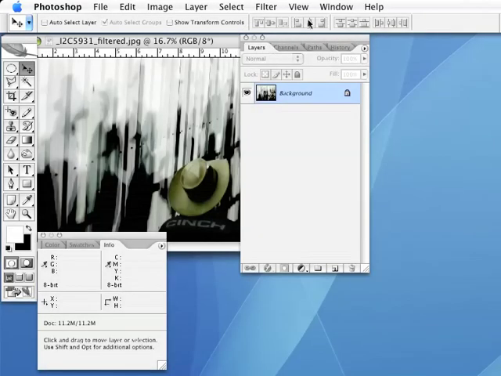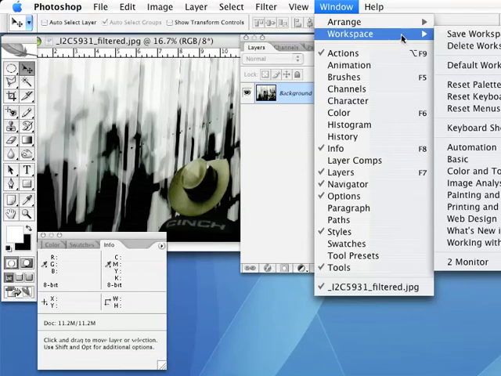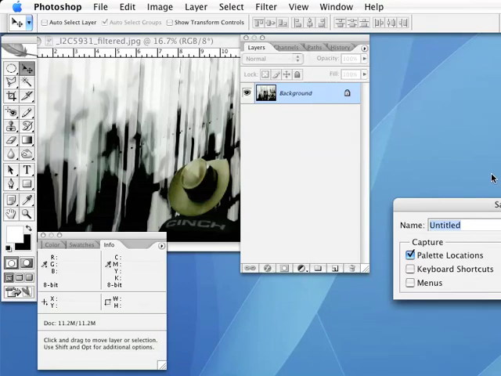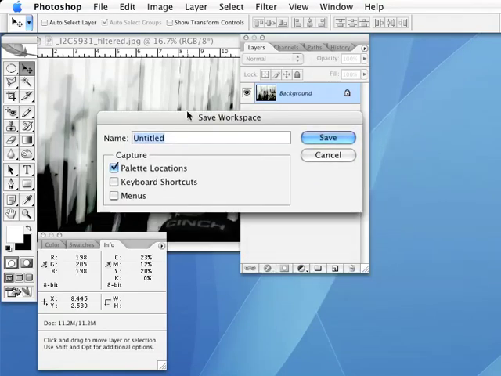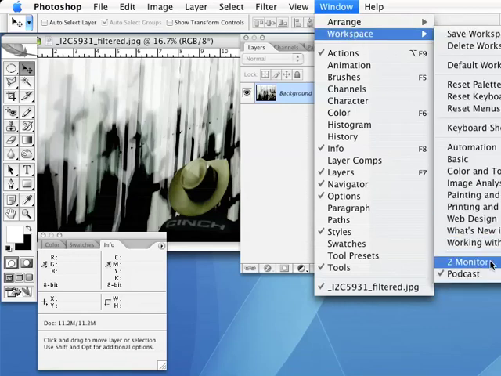Once you have your palettes set up the way you like them, go to the Window menu in Photoshop and select the Workspace submenu. Then select the Save Workspace option. This will allow you to save all your palette locations so that you can quickly reset your palettes to your preferred locations anytime you want. This is particularly handy since you can save many different workspace configurations. So you can have a different workspace for all the kinds of editing you do.